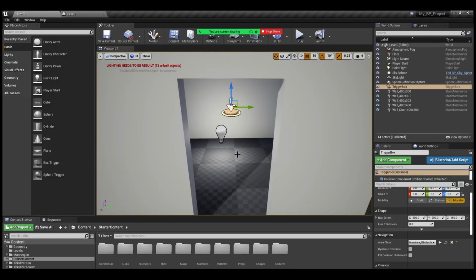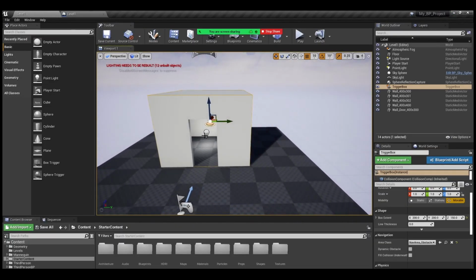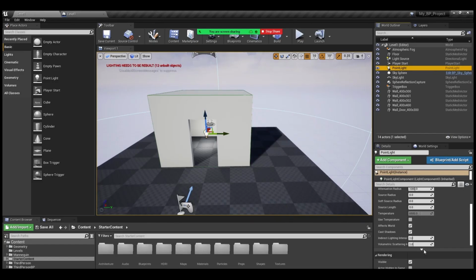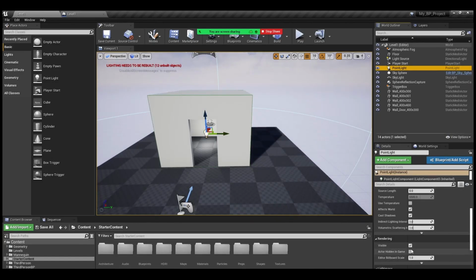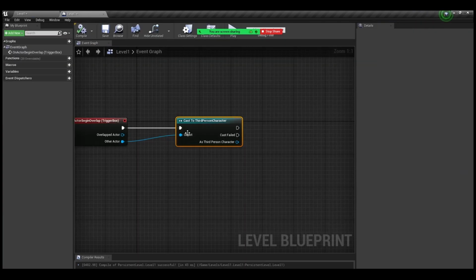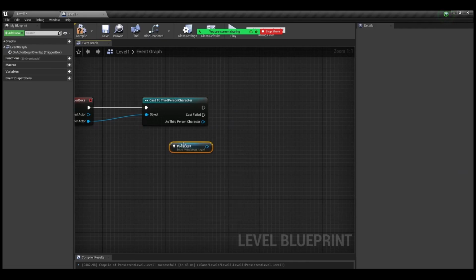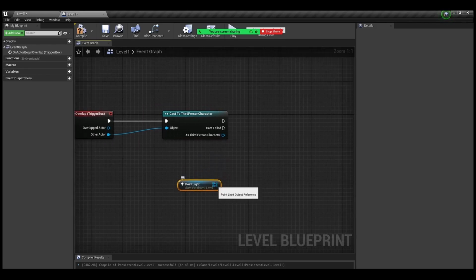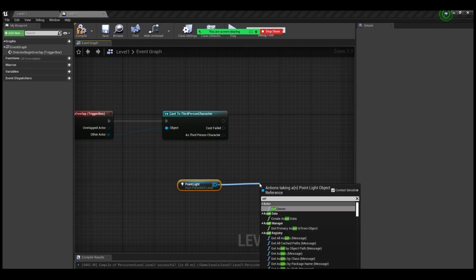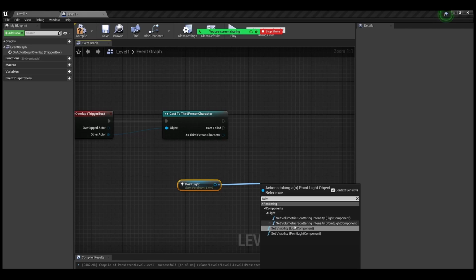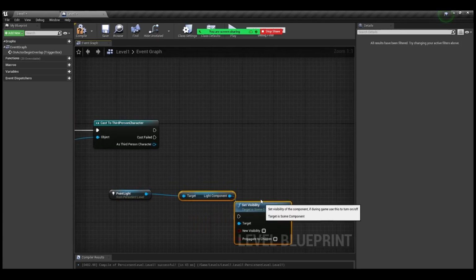Now, what do you want? When this character goes inside, your light should turn on. I'll select the point light, and by default its visibility is on, so I'll disable it. Now I want to do that with the blueprint. I'll select the point light, right click, and create a reference to the point light. Drag a wire from here, and you want to set the visibility. As simple as that.